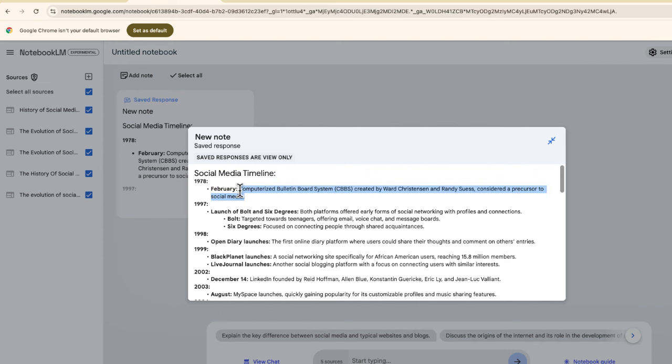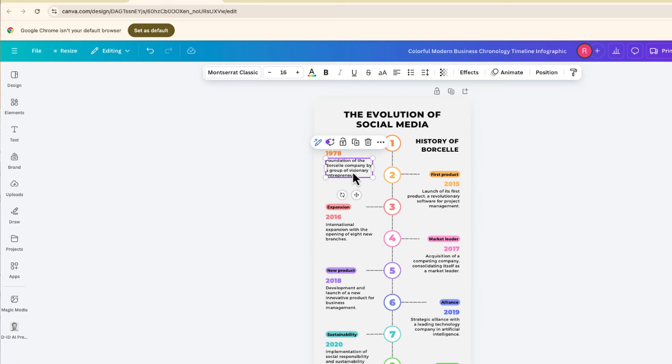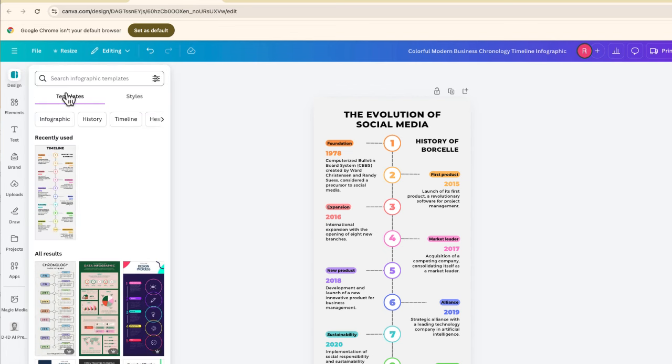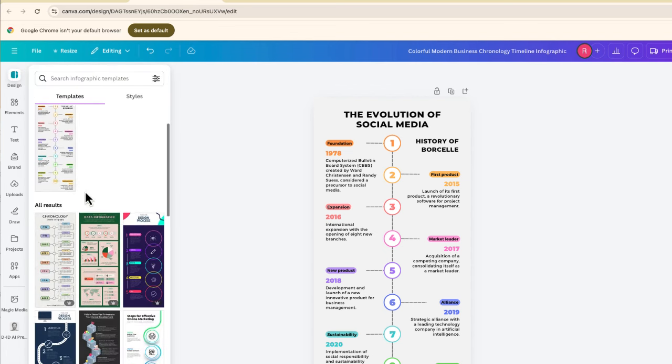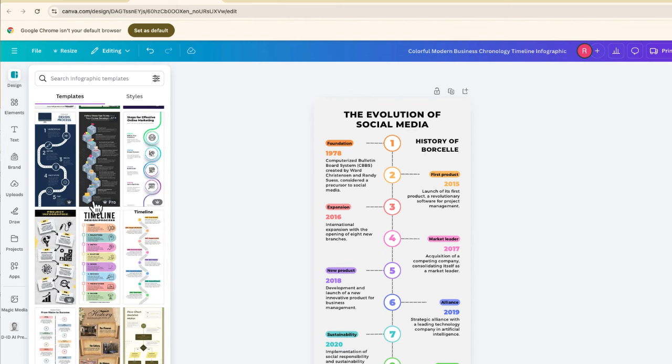Right over here, I'm just going to take this and copy this. Let me go back to Canva. And paste this in. Just like this. Of course, you may have to mess around with some of the formatting. You may not like this template, but there's lots of different options that you can choose if you go to design and you choose timeline, and you can see so many other possibilities available with Canva.